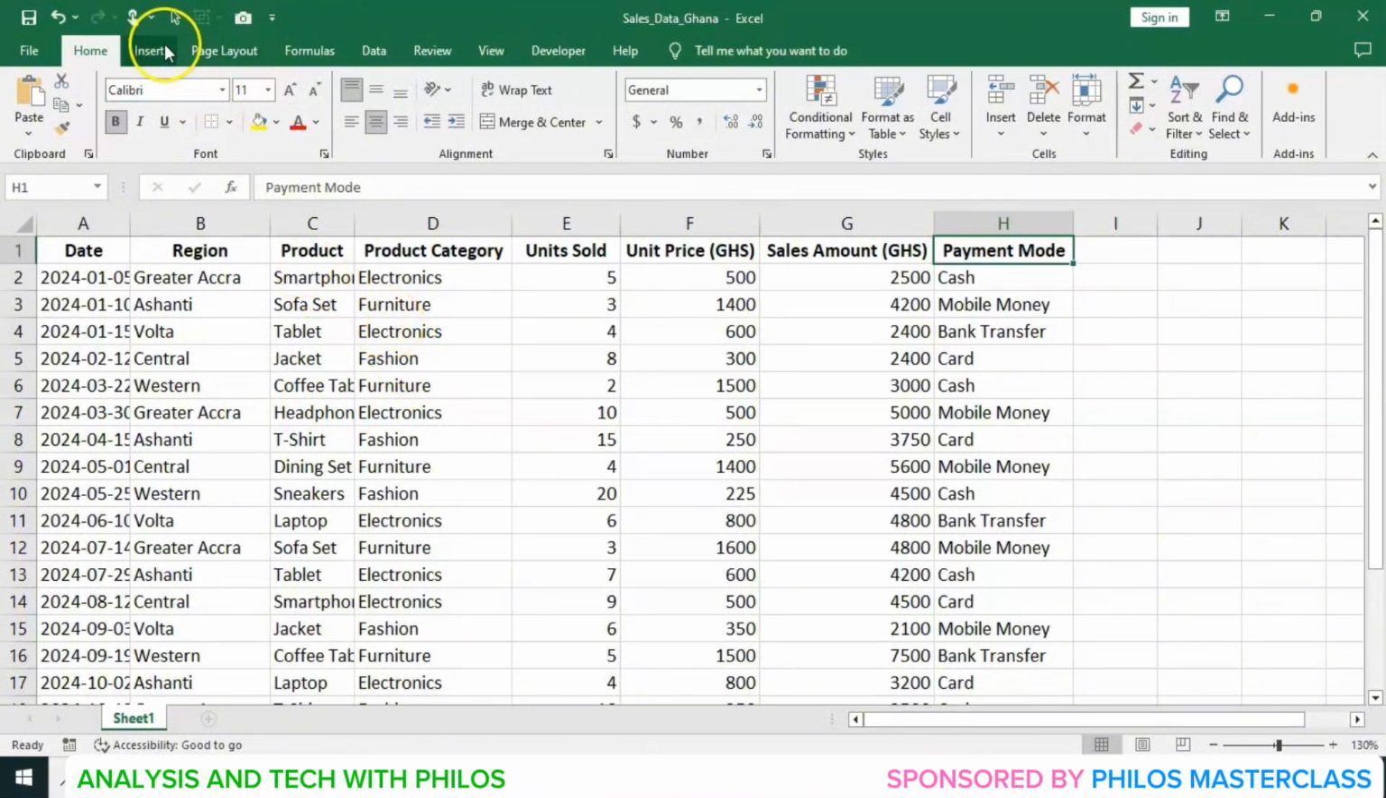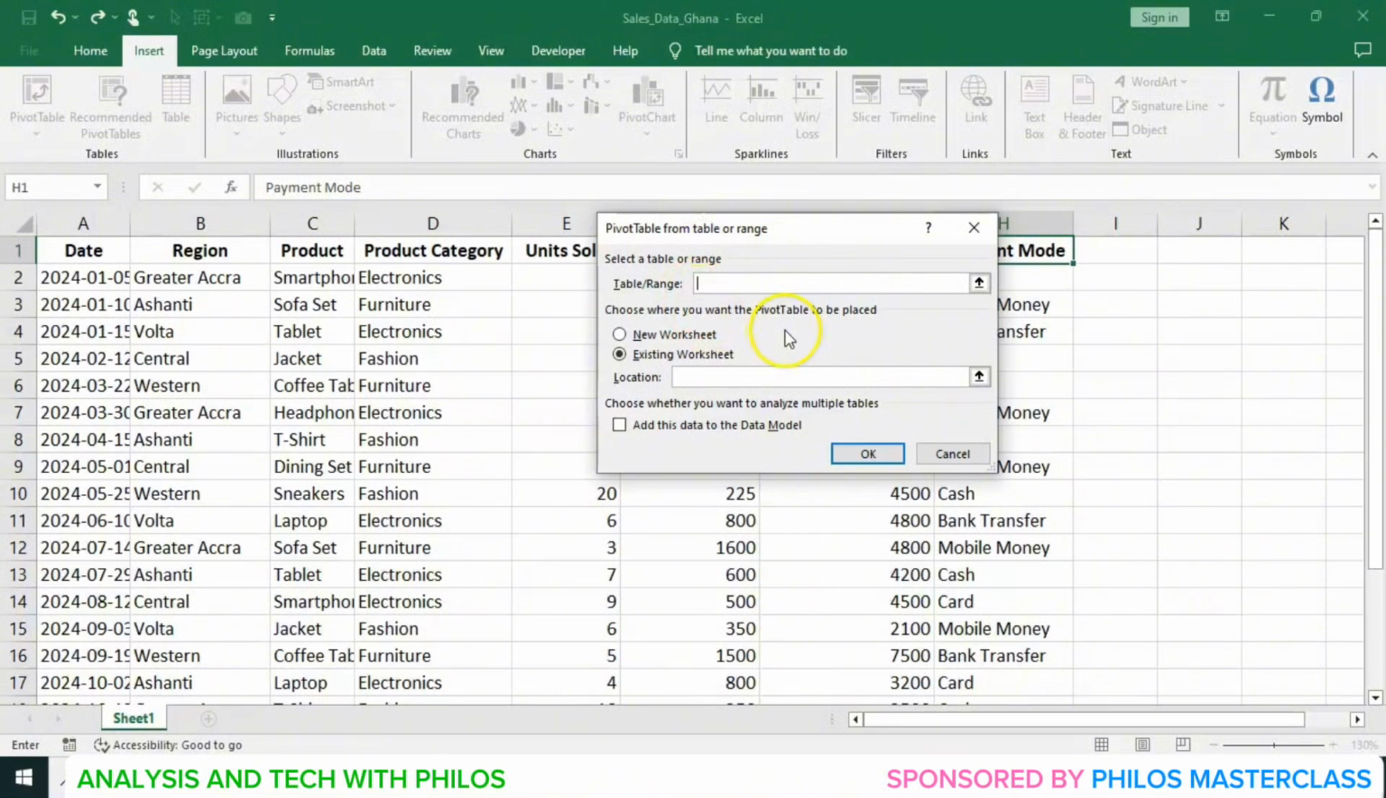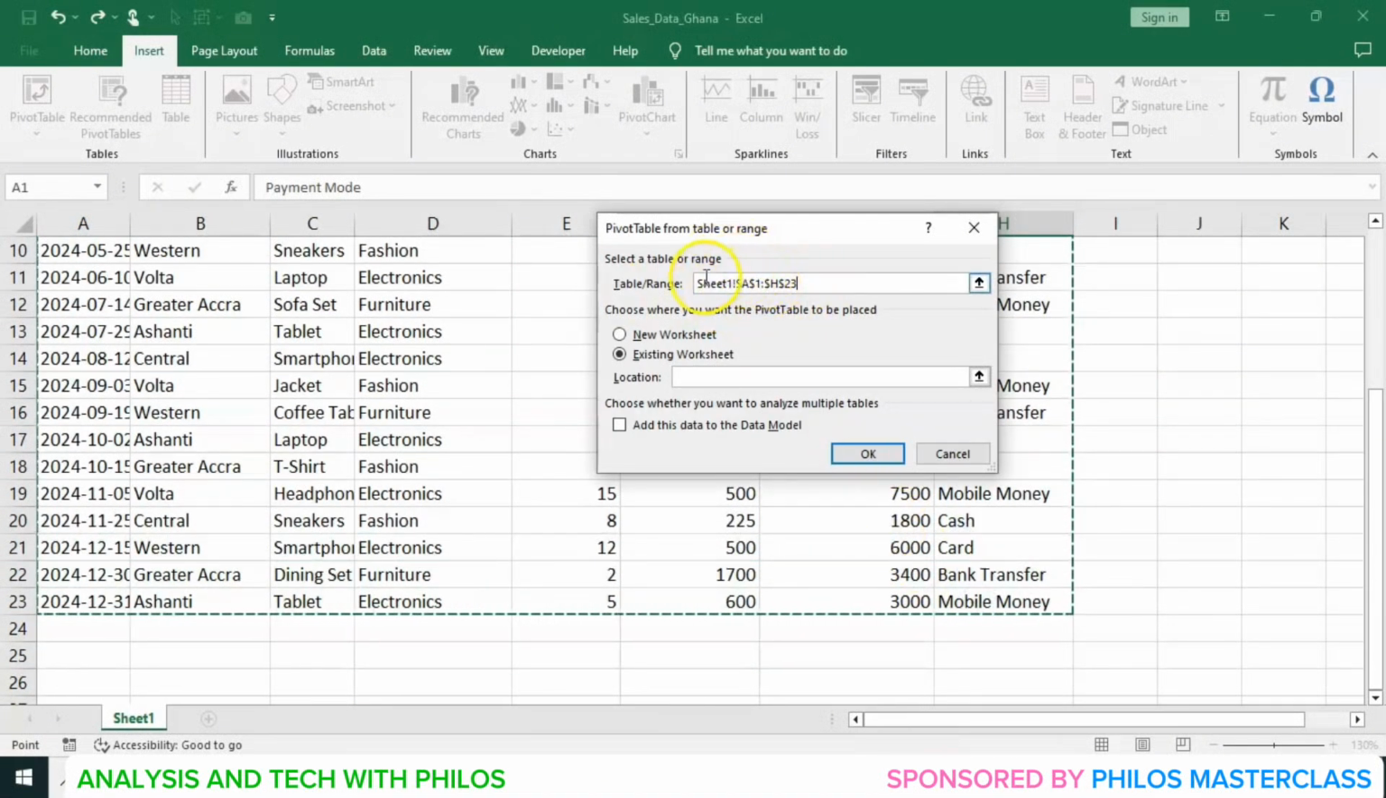To do that, we go to the Insert tab. After clicking on the Insert tab, you click on Pivot Table. The Pivot Table dialog box will display. When you look at Table/Range, there's a box at the front of Table/Range. That is where you are going to select the data you'll be using for the pivot table. So you just activate the box, then you click on the first part of your data, hold and drag to the last. The reference will be made in the Table/Range box.